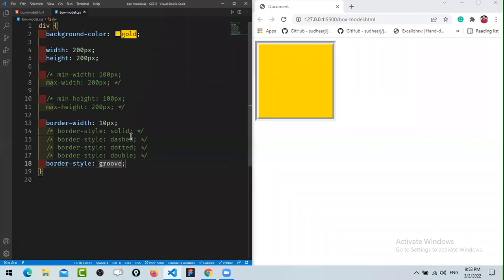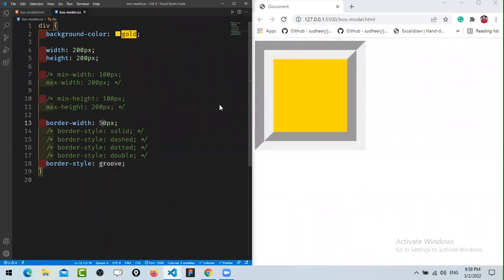See here how it is like a 3D effect. You can see 50 pixels how it is. If you use this groove, see how sharp the edge is in between, and here we have inset, inside that you can say. Here we have a dark gray and then white combination.